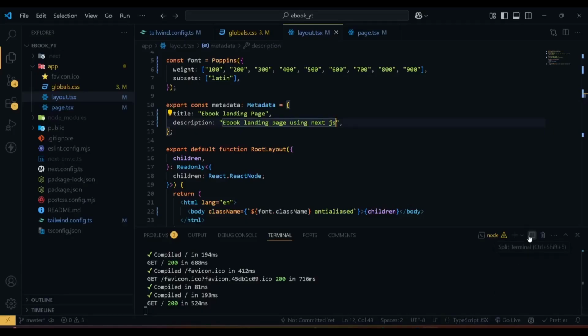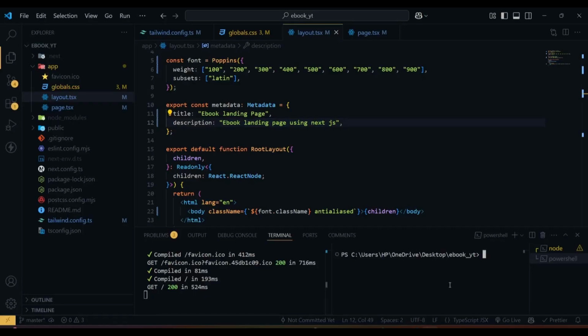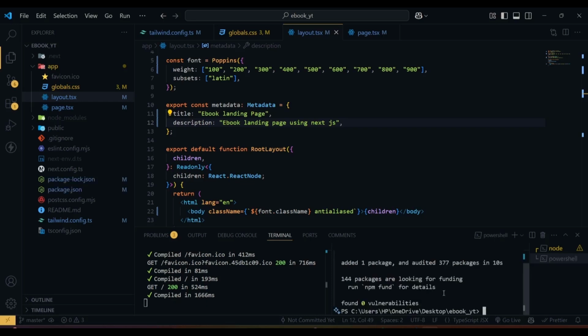Now remove this, and here I'm going to split our terminal, and run npm i react-icons to install our React Icons. So our React Icons is successfully installed.